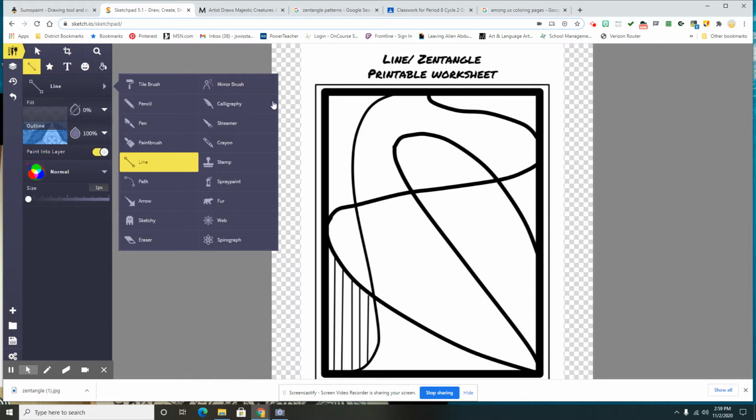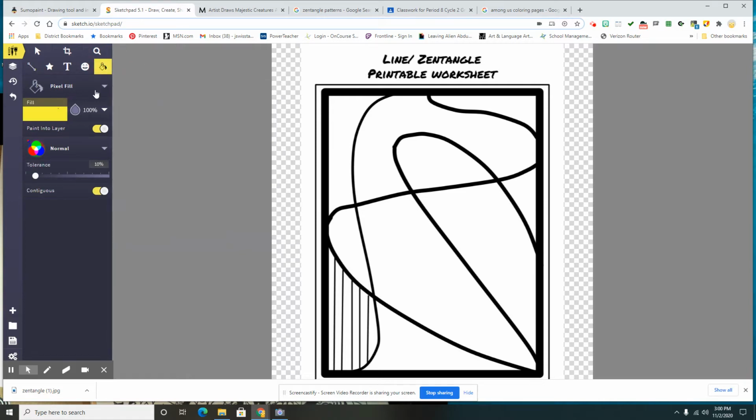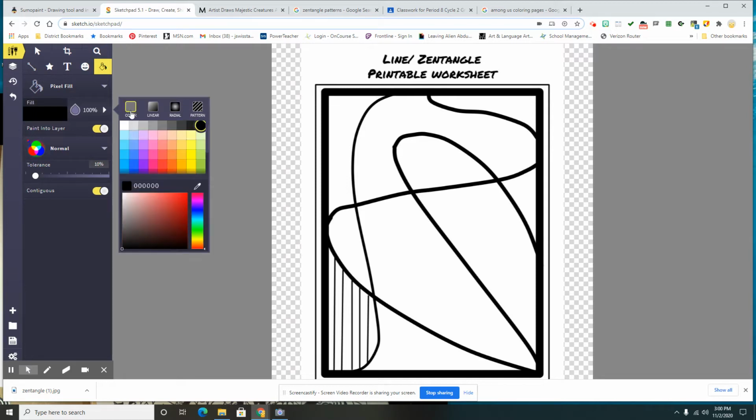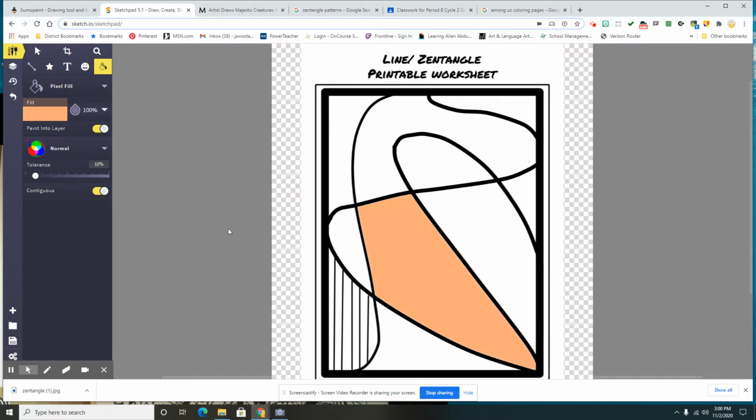Alrighty, you've got all of your different paint tools. You've got a straight line tool for doing straight lines, all different kinds of paintbrushes. We even had the stamp tool. Don't forget you can also bucket fill. Make sure it says pixel fill. Maybe you want to bucket fill something with a color before you start drawing on that section.